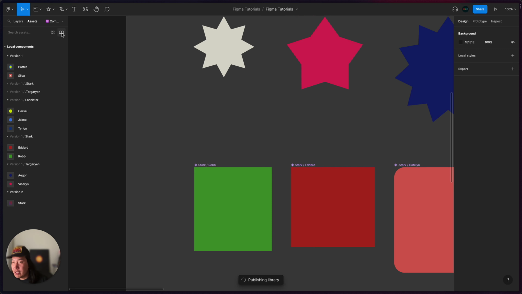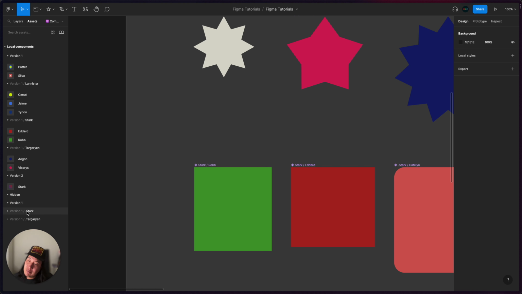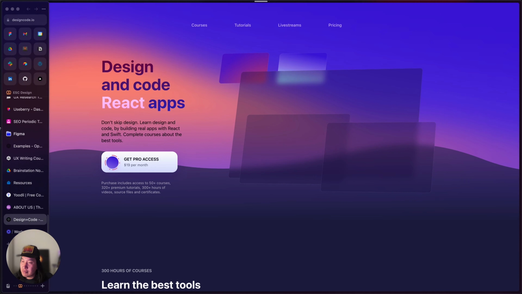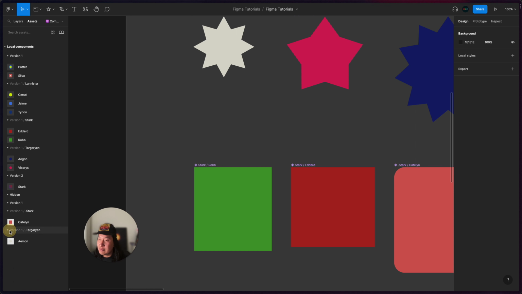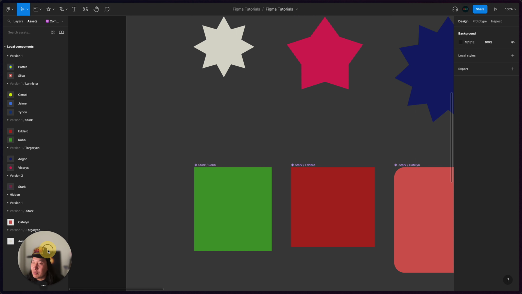You have to go here, on the little team library, and you see that they created a hidden folder here by the end with the version 1, and you have the Stark and the Targaryen family right here, okay? So I just moved it a little bit here to show you.